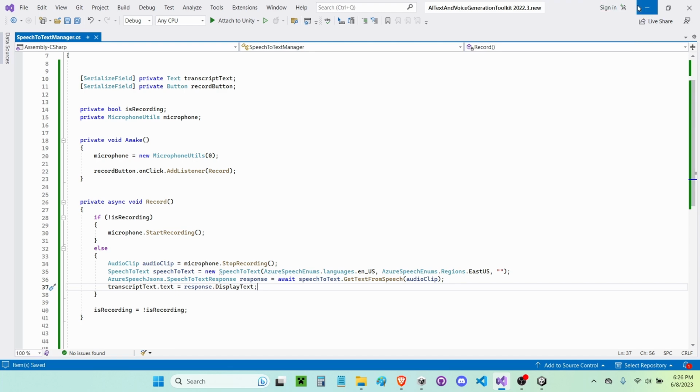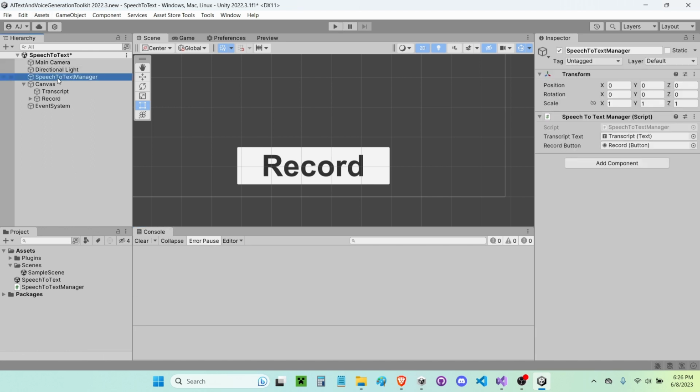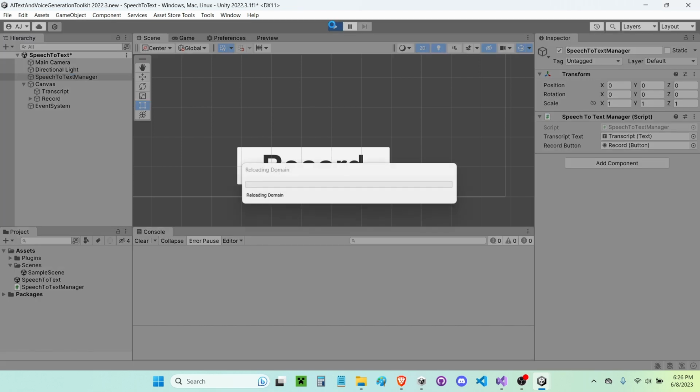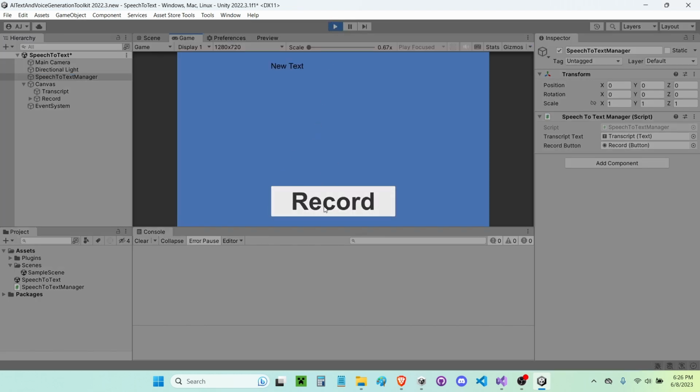So now I'm back in Unity. I'm going to go ahead and make sure my variables are assigned, and they are right here. I'm going to click play now, and now I'm going to click record. Text and Voice Generation Toolkit is a really cool plugin for Unity. Now I'm going to wait for it to give me the response. Text and Voice Generation Toolkit is really cool plugin for Unity.